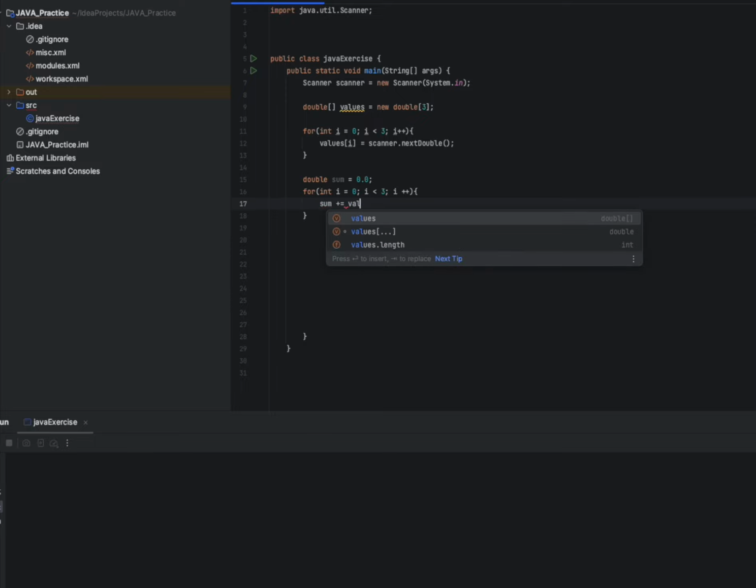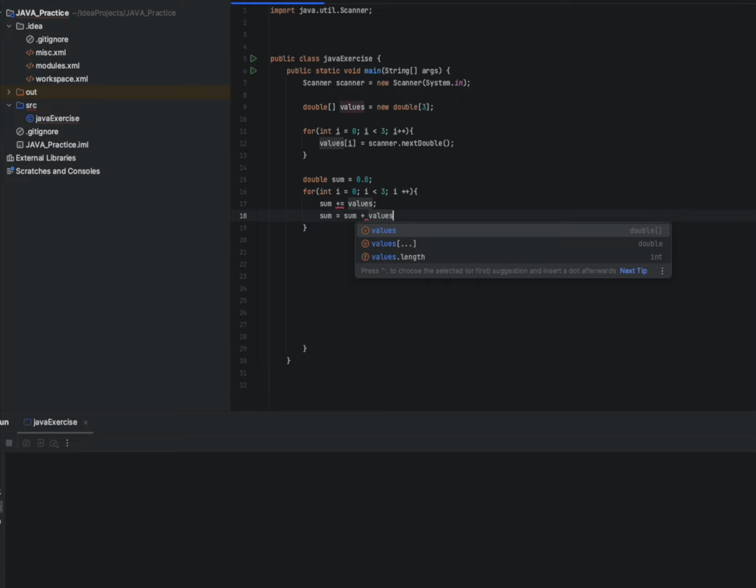So what this is saying is that's shorthand for this: sum equals sum plus values. It's a little confusing at first when you see this syntax, oops, forgot this. Sum plus values, that's all it's saying. It just means add the current value at values I to sum. That's all it means. It's just the plus equal operator, and it just does add and assign.